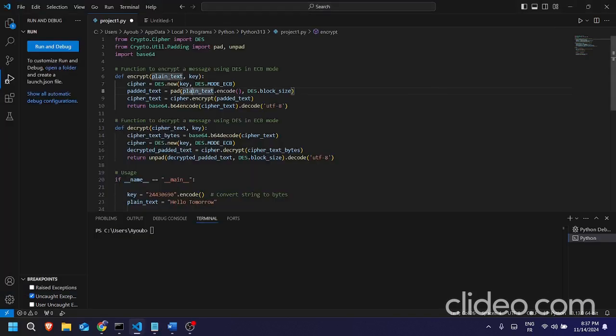Hello, Professor. This is our Python code to encrypt our message. Here, first of all, we have this first part where we have the libraries that we're going to use. We're going to use the DES module. It has all the functions that we need for our encryption.